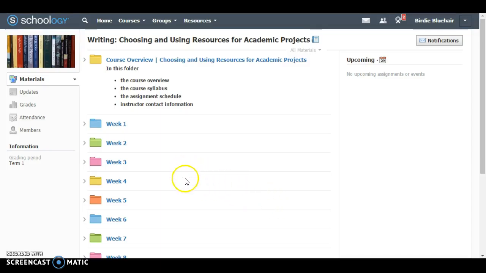Hi everyone, here's what's going on in my course this week. So I created my assignments in week 4 and week 5. They're really companion assignments. They're very similar to one another.